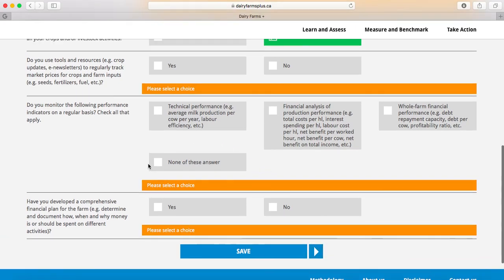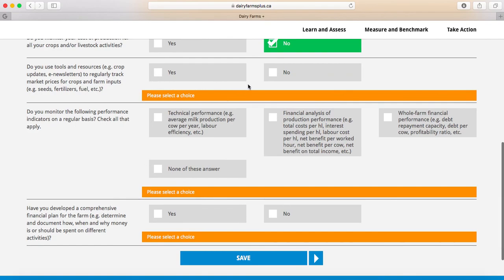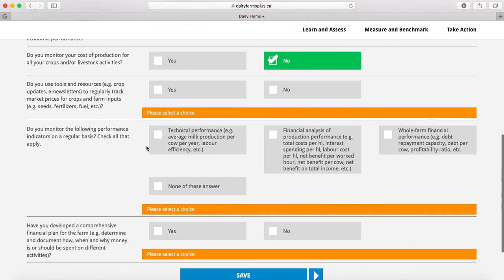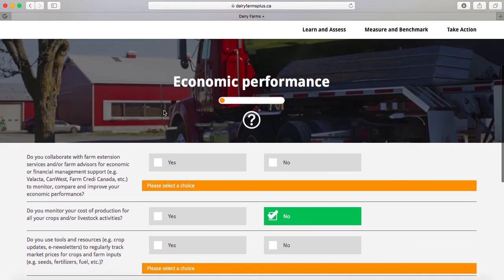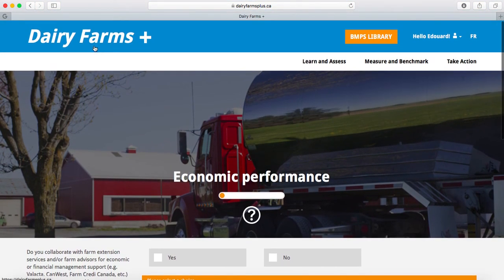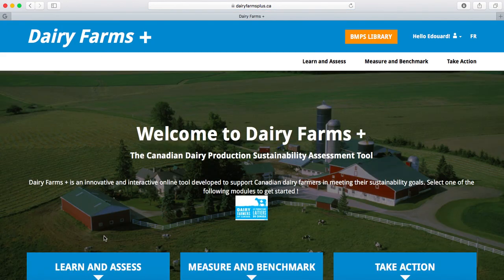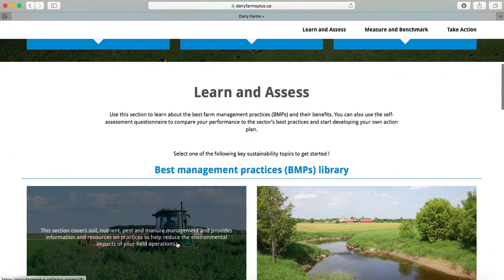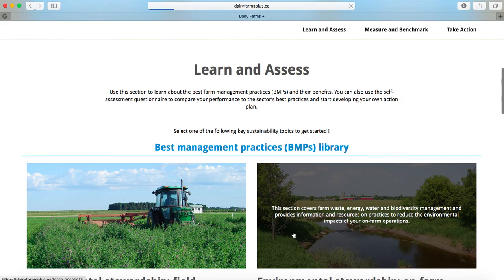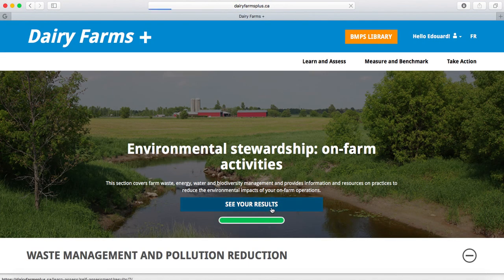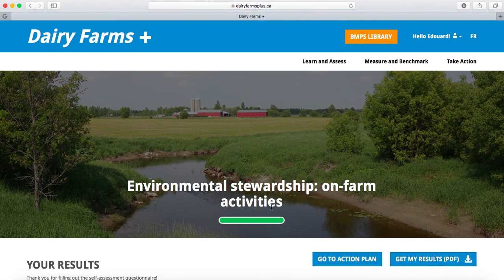You will be asked to complete the questionnaire before you move to the other section. As an example of that, we can go back to the home page, then go back to the Learn and Assess section and see a completed questionnaire, how it looks once you have completed your assessment. Once this is done, you actually access your scores and your results. After you have completed the questionnaire, you will get to that page.